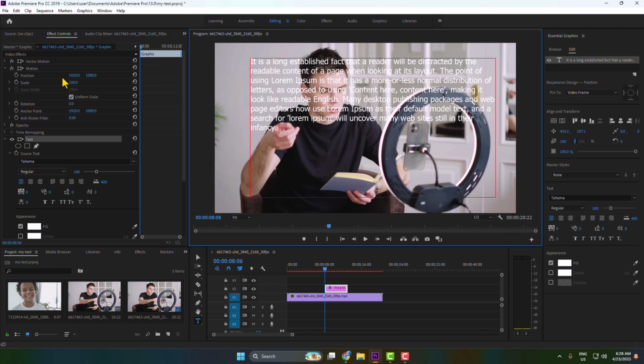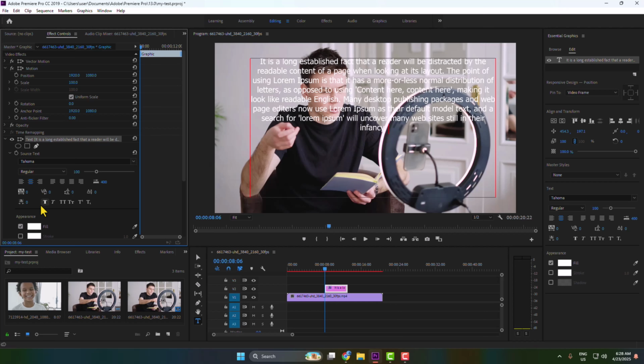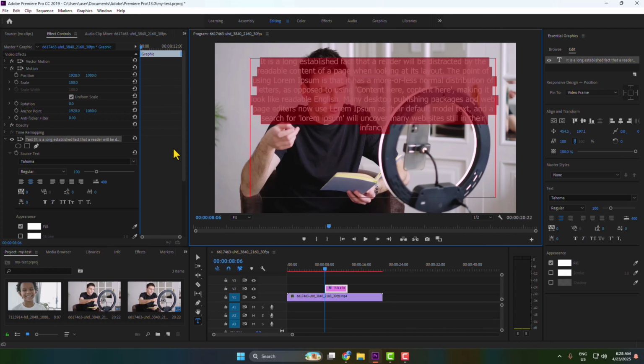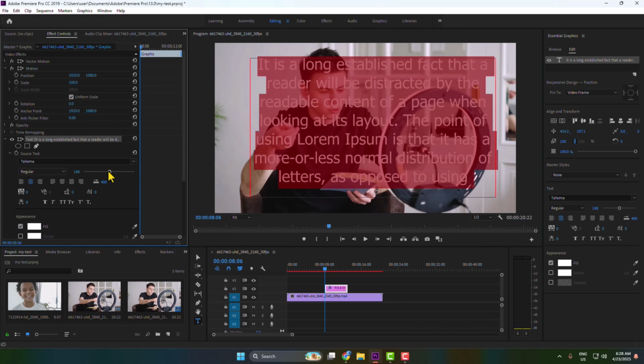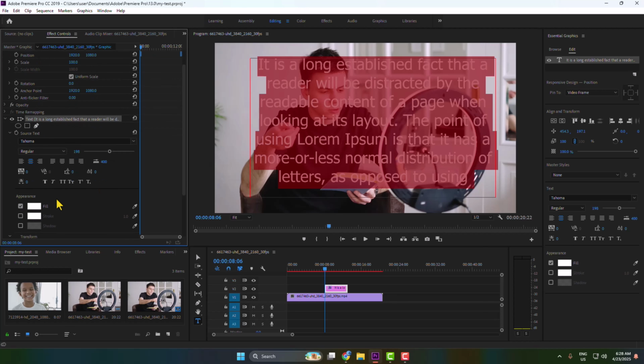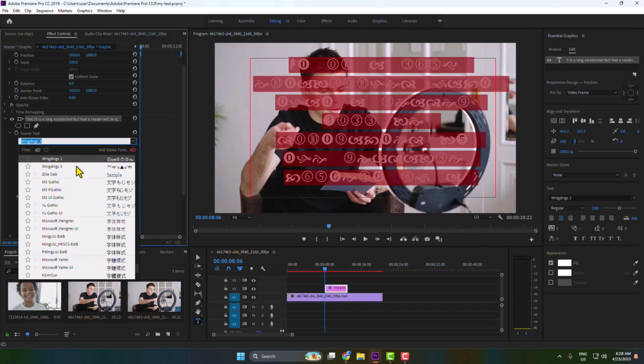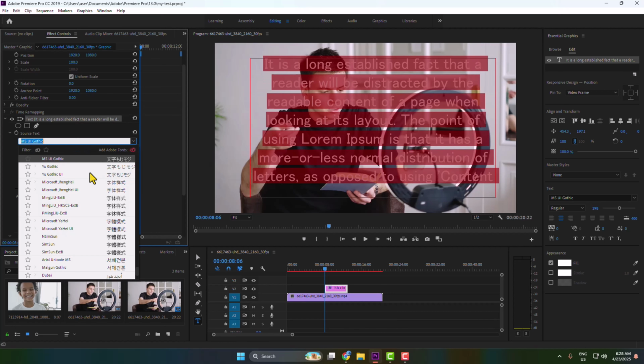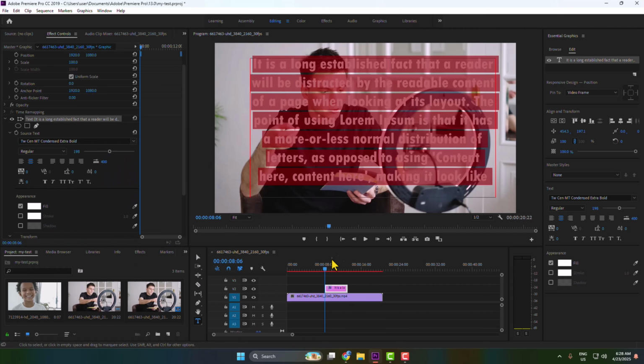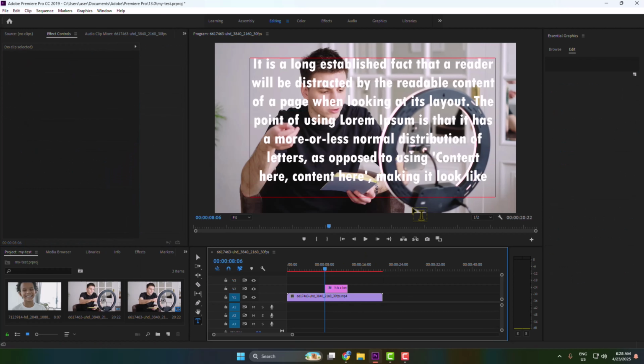Now in this left hand menu, you can change your text alignment just like this. You can also add your text italic or bold option here. Now select all your text first of all, and then here you can increase your text size. You can change your text color from here. You can change your text font style from here. So go ahead and customize your text from here. So that's how you can actually warp text in Premiere Pro.